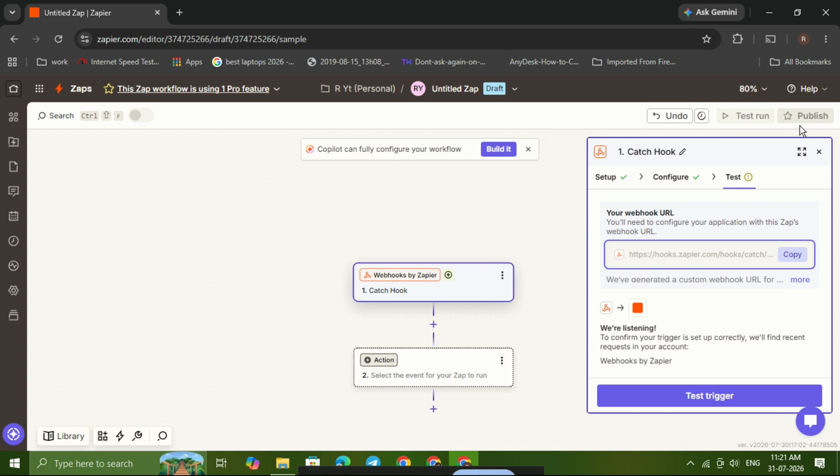And that's how you use Zapier webhooks. Once you understand the basic flow, it becomes much easier to connect your favorite tools and automate repetitive work in a smarter way.